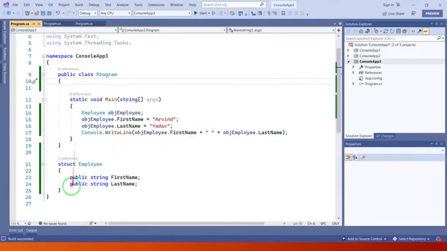Basically, in this example we just created the struct with the name Employee, assigned the values for first name and last name, and printed the first name and last name values.